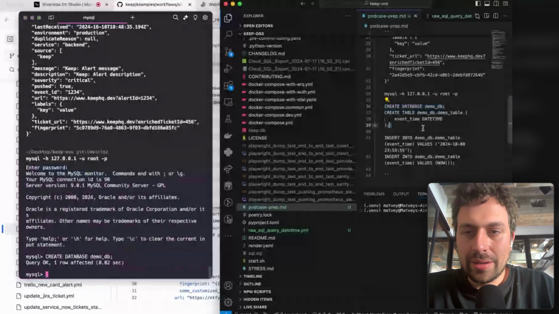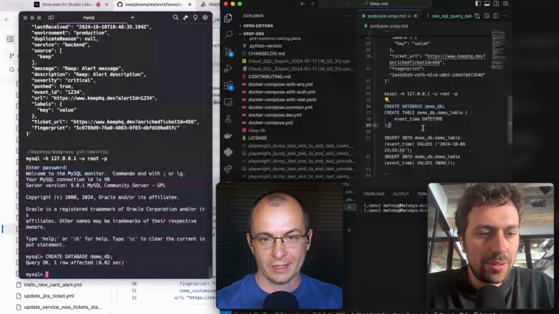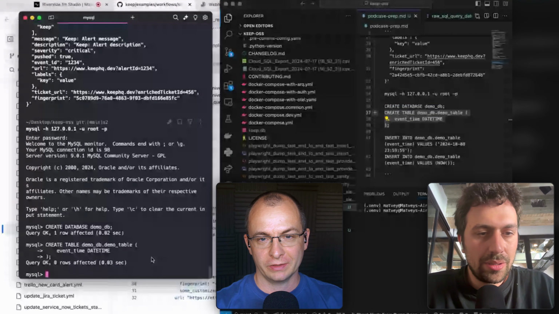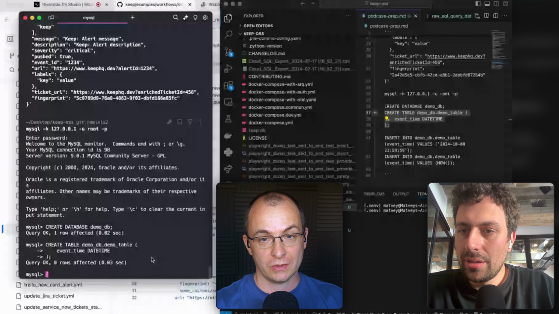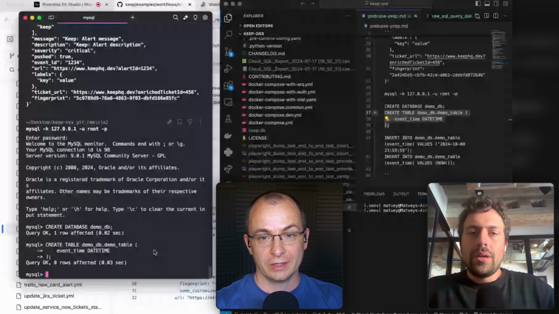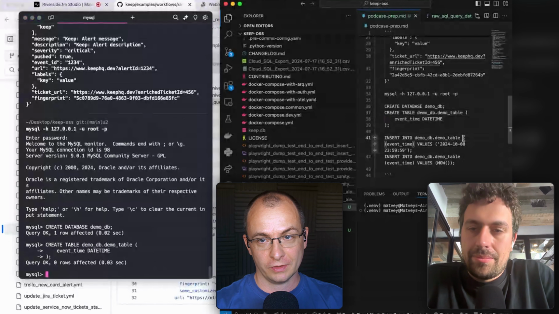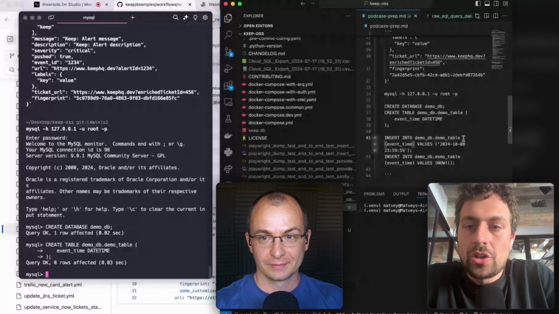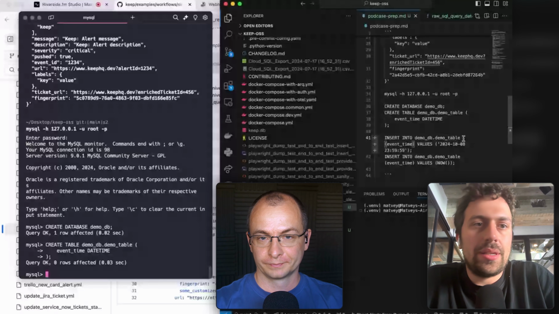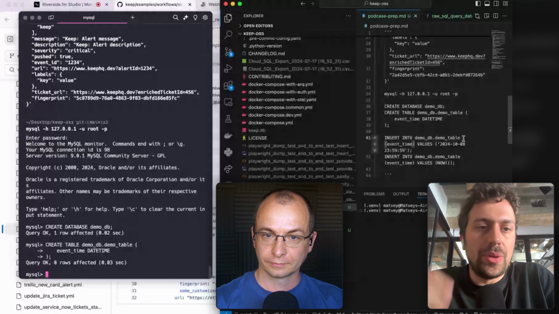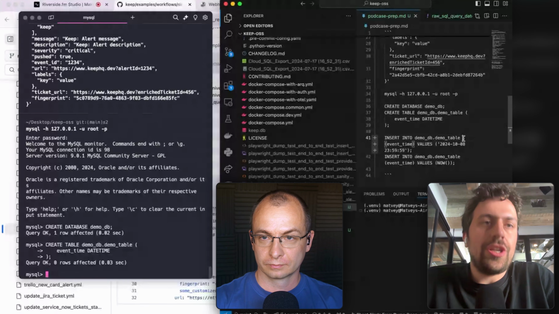So the database that you're creating now, and the data that you're going to insert into this table, this is so that Keep will query it, right? This is part of the workflow. That's why this is necessary. Right, exactly. So it's just an example of some application's database that I want to check before sending an alert.